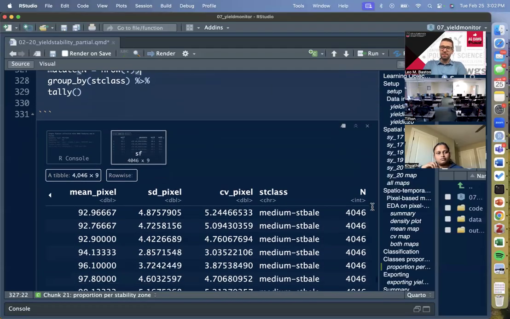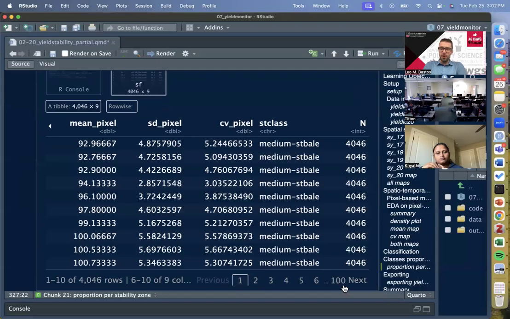But notice, even though this number is the same all the way down on this data set, all the cells are the same. On my side, it's 4,046. On your side, it's going to be a little bit different because of the grid and because of the boundary. But it's going to be, nonetheless, the same value all the way down.